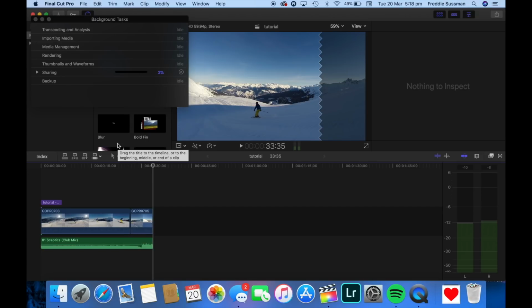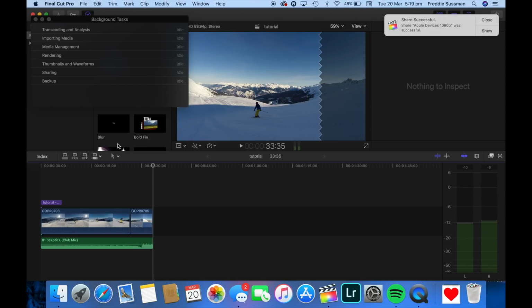I'm going to take my hand off the mouse and stop the mouse moving, so it will allow it to share. It's sharing now, and you can see it's sharing quite fast. We are 88% through, almost done, and we're just coming to 100%. You can see a notification pops up. It says it was successful. I'm going to click close on that.